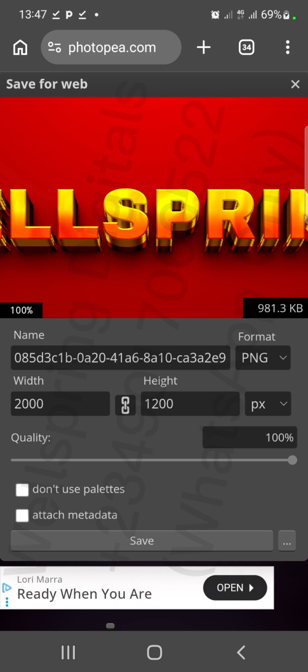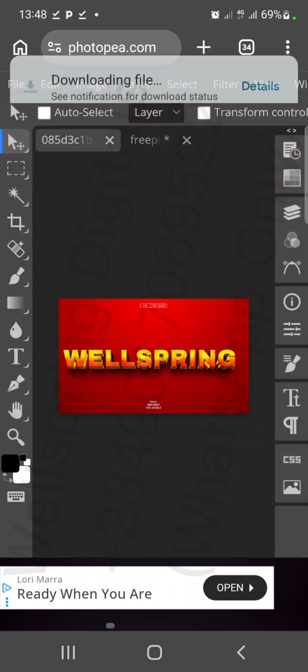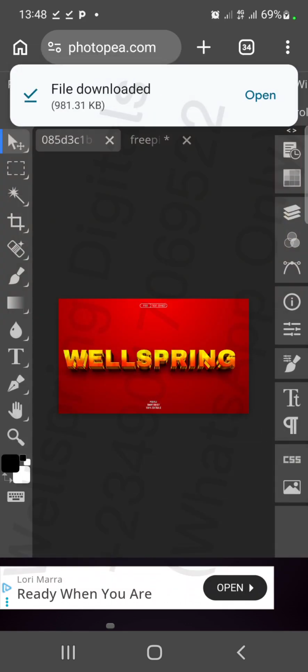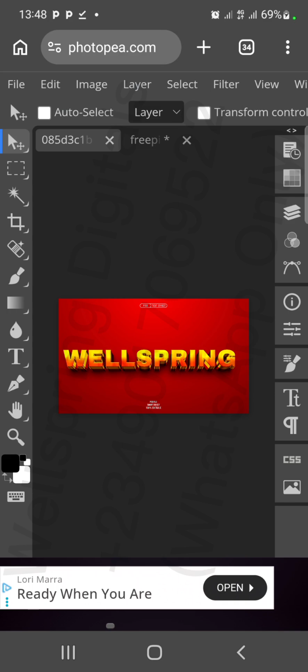Make sure that this quality is on 100. Can you see? You drag it to 100, it's already on 100. And you click on save. You can see downloading. It has been downloaded. Yeah, so that's it. Now, assuming you want to change this wellspring now into another form, you just repeat the process again.